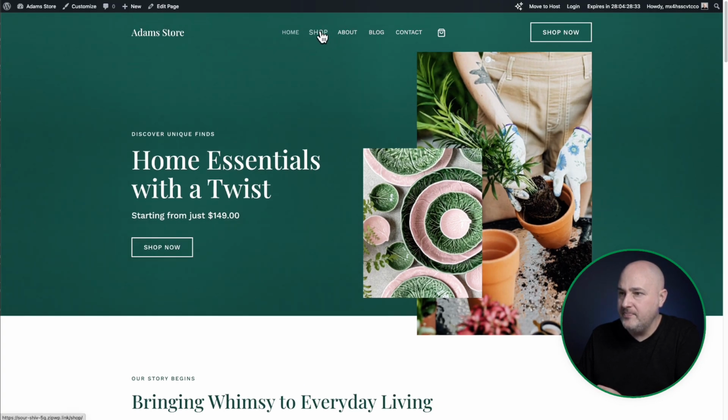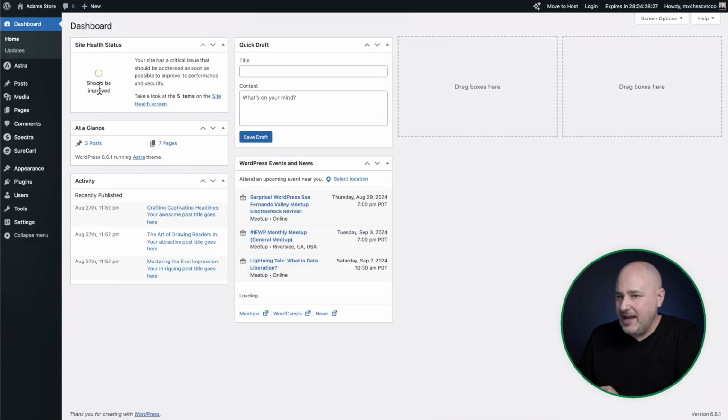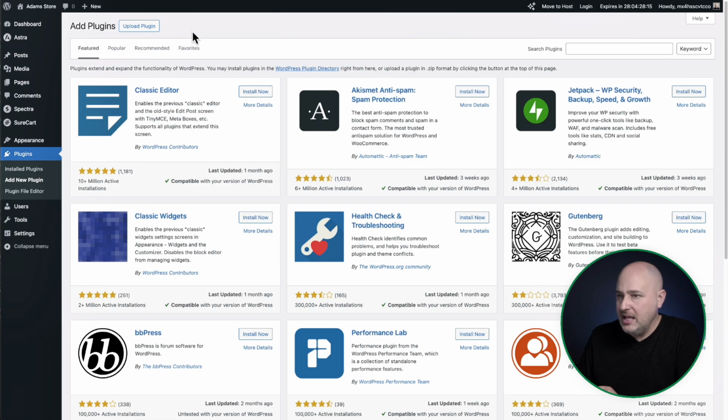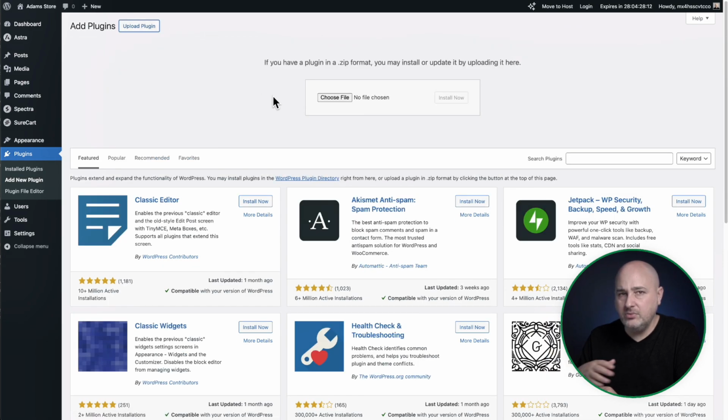So this is on version 2, and let's go ahead and update it. So I'll go to the back end of the site, and when I go to the plugins, you'll see I only have 2 plugins, and SureCart is on version 2. So I'll click on Add New Plugin, and then I'll click on Upload Plugin. Now, there'll be a link in the video description on how you can always get the latest version of SureCart 3 beta as well. And then you just download it to your computer and then upload it to your site.